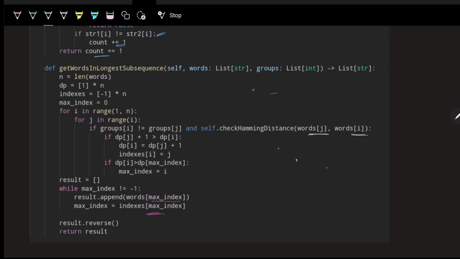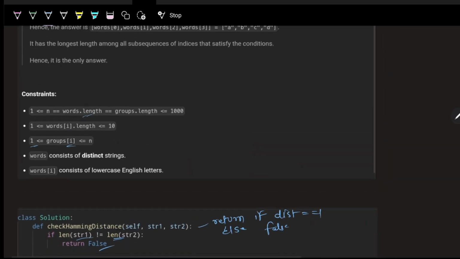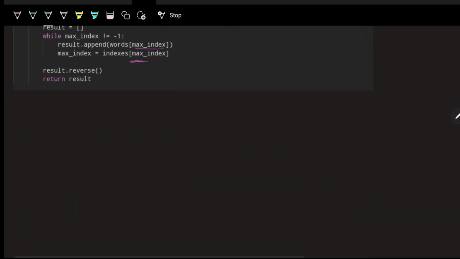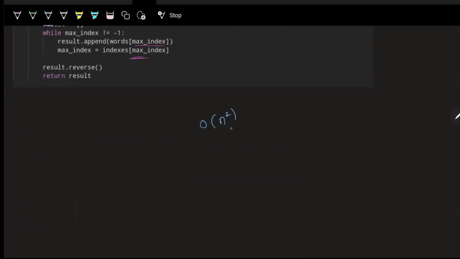Now let's analyze the time complexity. The time complexity would be big O of n square, and the Hamming distance takes big O of n square into k, where k is the length of the string. If you see the constraint, the length of word of i is at max 10, which is a constant. So the overall time complexity would be big O of n square. Space would be big O of n, because we are using the dp array and the index array. So I hope you got this solution.